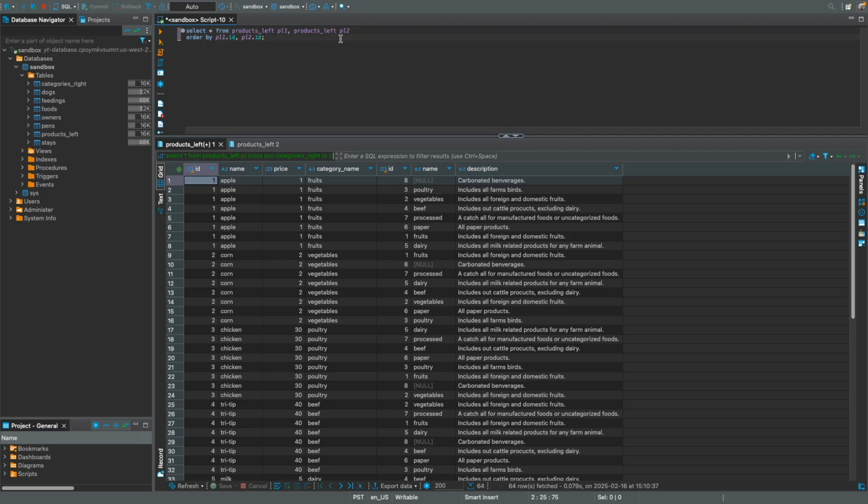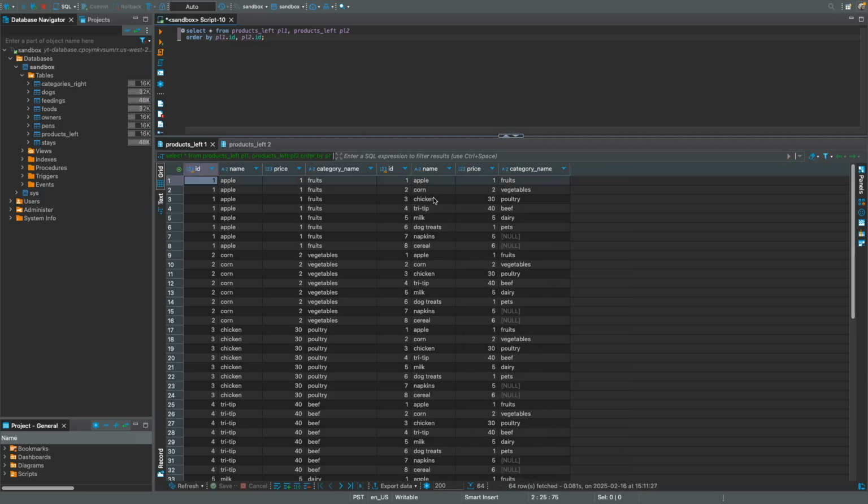And so what I've done here is I've ordered those results so we can just get a better idea of what they look like. And then let me execute this. Essentially, what you get is a cross join of the table back on itself. And so you get a Cartesian product of the products left.